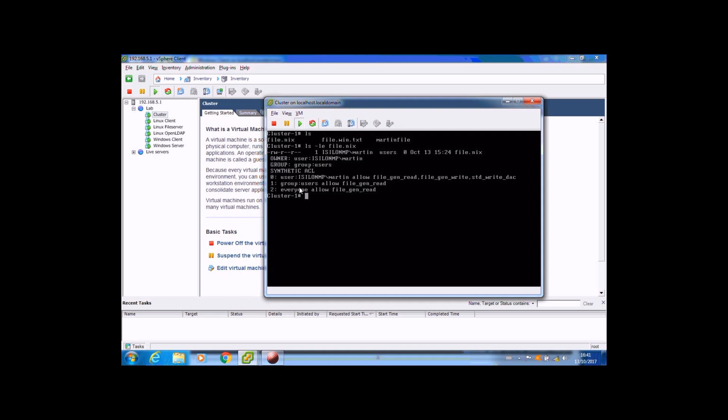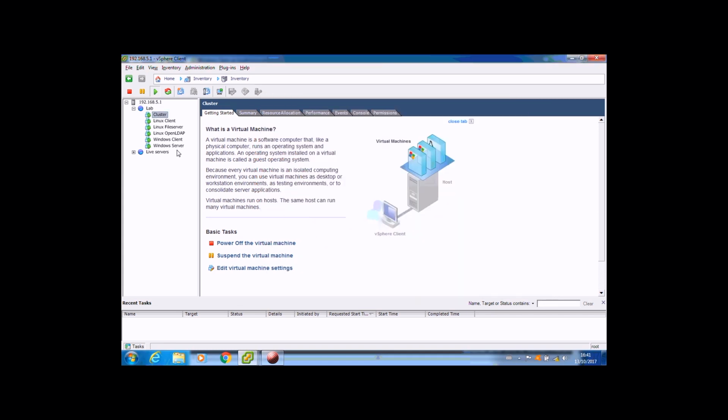The second one is a group. It's saying users allow file generic read, just like that, for the group users, which is the OpenLDAP group. And then down here it's saying everyone else read, same as here. So you can see the Windows synthetic ACL has been made from the Unix permissions. And let's ignore the IDs, that comes next. You can talk about that in a second.